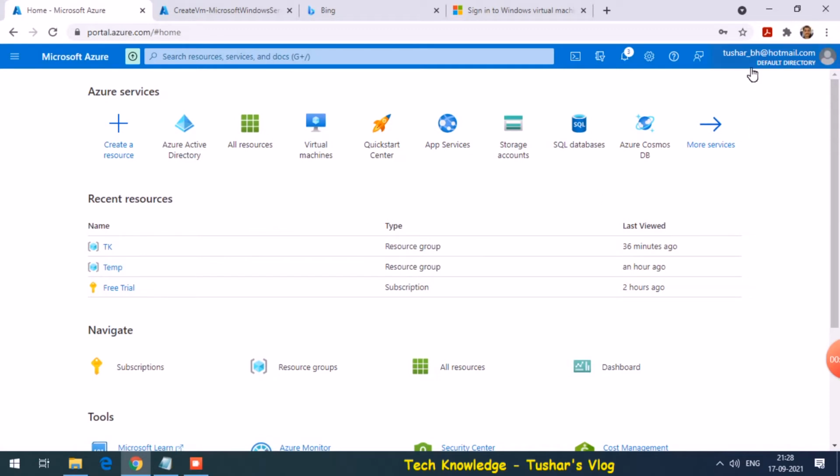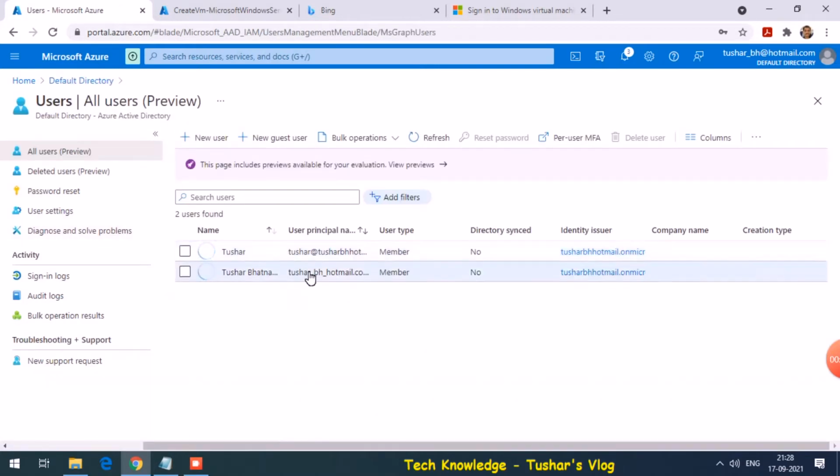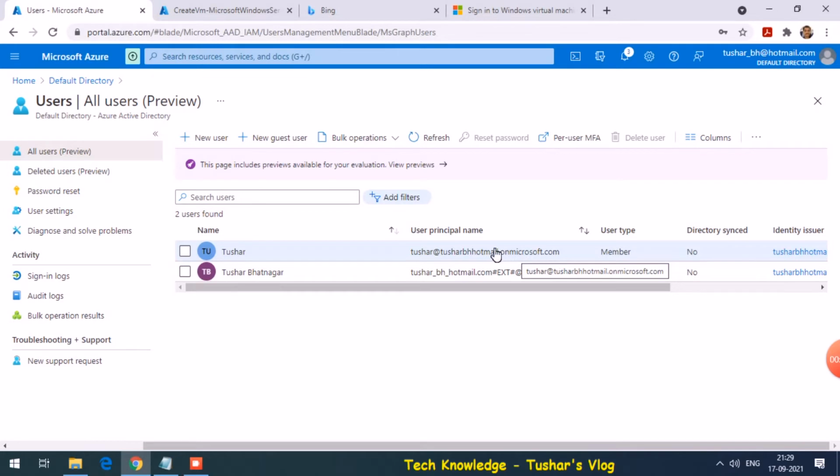So as you can see, I'm currently logged in with tushar_bh at hotmail.com, my personal ID. But when you go to Azure AD, the primary domain is tusharbh@hotmail.onmicrosoft.com. And the user I'm going to log in with is this user, tushar@tusharbh@hotmail.onmicrosoft.com. So the account you are using for VM login, make sure you do not have MFA enabled on that account.